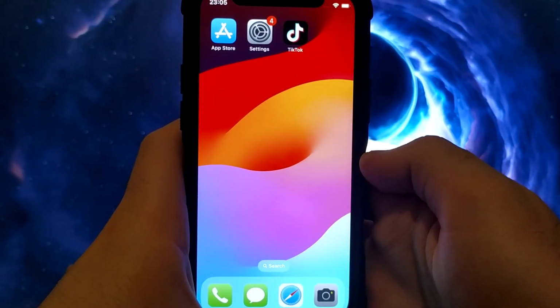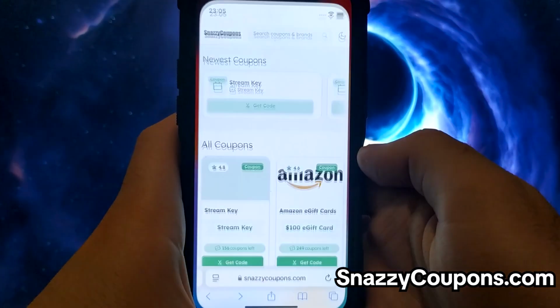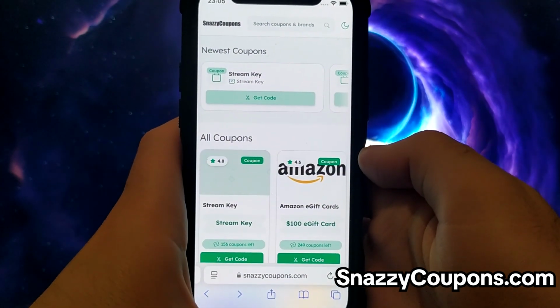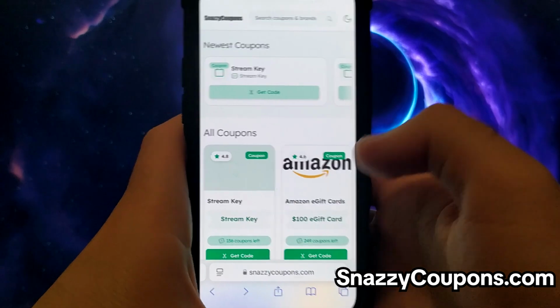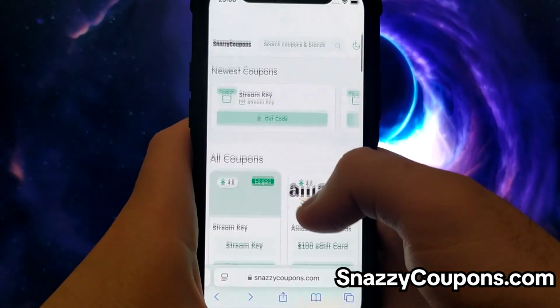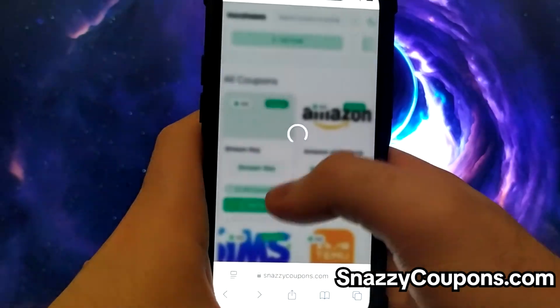The first thing we need to do is open our browser, regardless of which one we have. In my case it's Safari, and go to the website snazzycoupons.com. It's a verified and safe site with various coupons and codes. We search Stream Key, and when we succeed, we click on this.